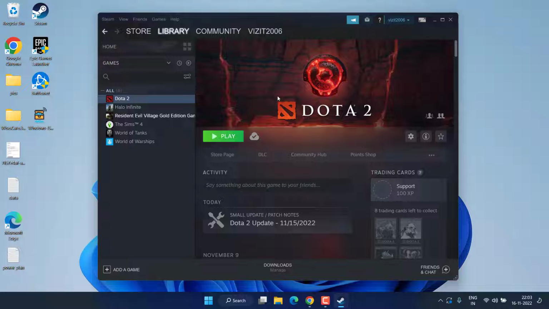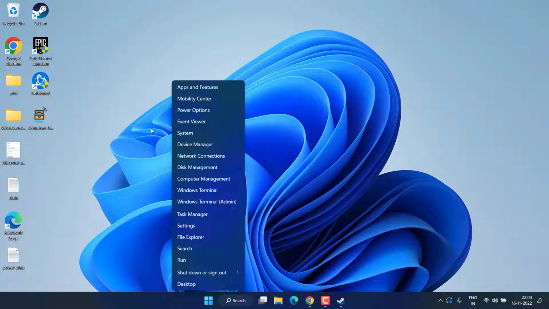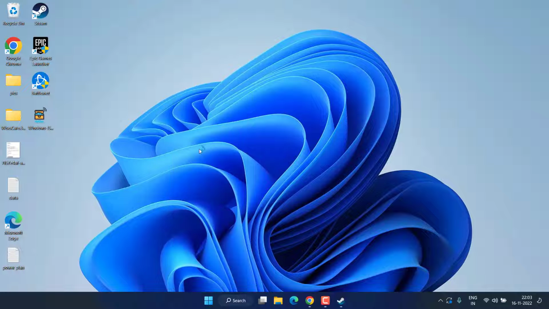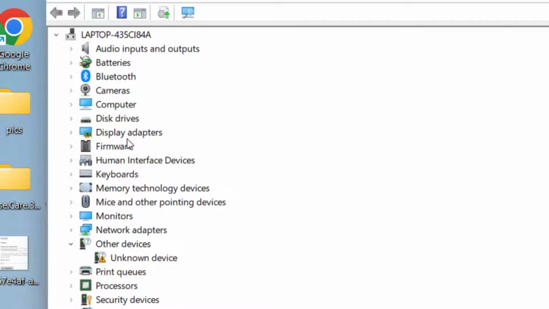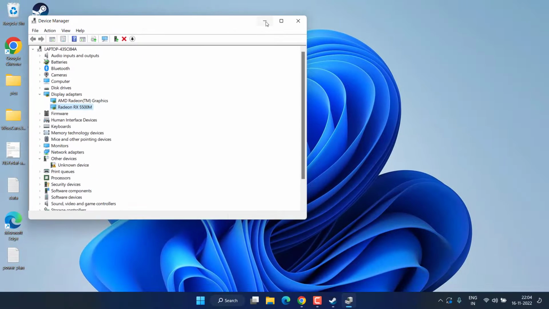Now if this doesn't fix the issue, let's proceed with the next step. In the next step, you need to make sure that your graphic card driver is up to date. Right click on the start menu and choose the option device manager. You need to expand your display adapters and note down the name of your graphic card. At my end, it is Radeon RX 5500M.